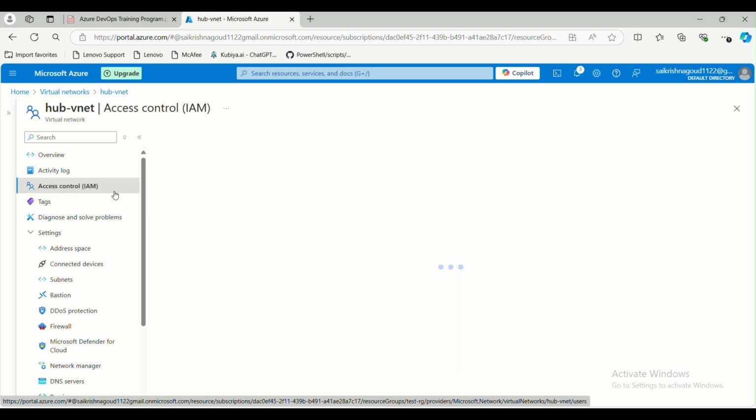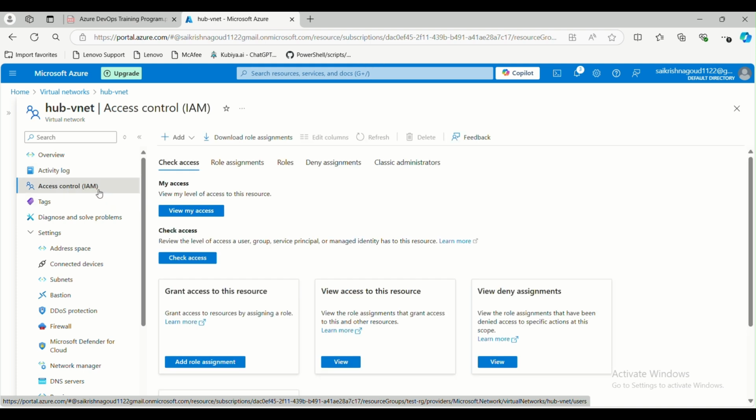The next one is access control. That part we will discuss later as part of Active Directory. The access control is nothing but if you want to provide anyone access on this hub VNet, that access will be provided in the access control part. This is called IAM, Identity and Access Management. Altogether, this is a separate topic. Okay, if you want to provide access to people, how you can provide access on this particular resource, that we will discuss.